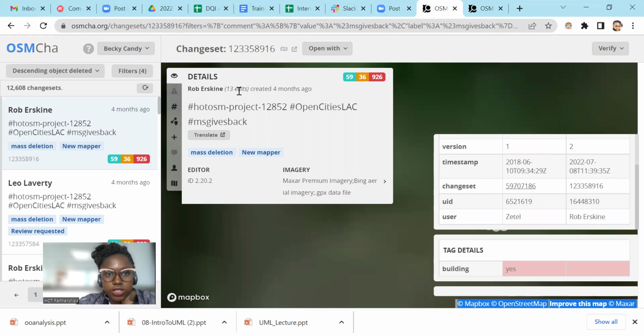Okay, so you can also see here that this person in this change set did 13 edits, created in this month. This is the hashtag that they used while mapping. And this is just a message that they did massive deletion, and it also identifies that this person is actually a beginner mapper. So you ask, why would a beginner mapper do such mass deletion? And then the editor they used and the imagery.